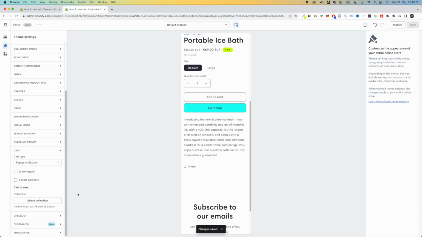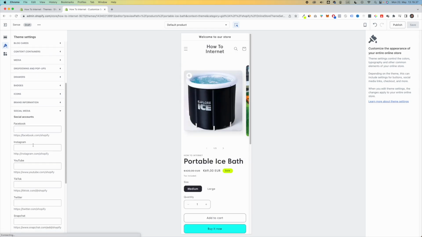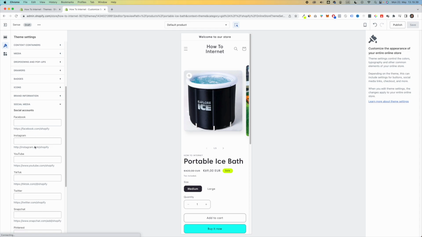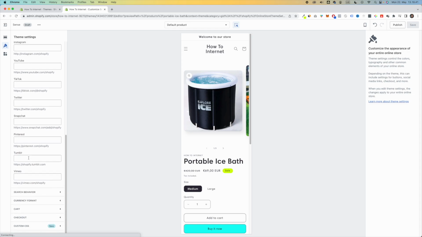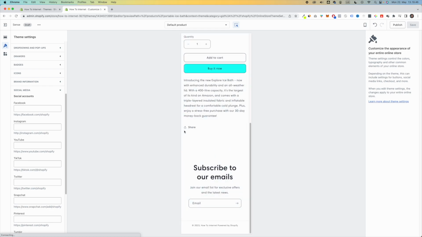Very good practice. Okay, another useful thing here is to go to social media and paste your social media pages for your brand right here. You can see there's many different options. So what this is going to do is it's going to add little icons here at the bottom of the product page to your brand's social media pages. Okay, so instead of going and having to code this manually, you can simply type it in and it's going to add that for you.